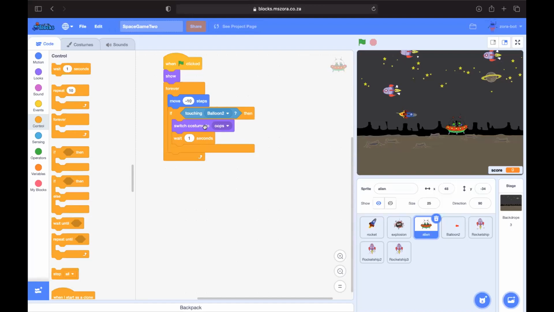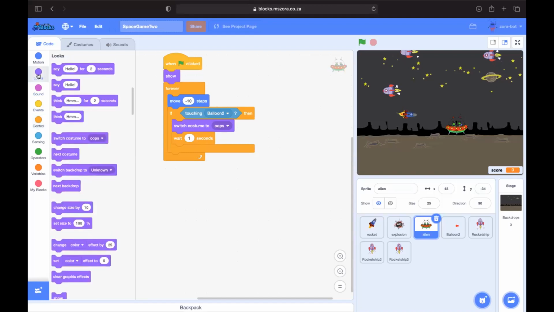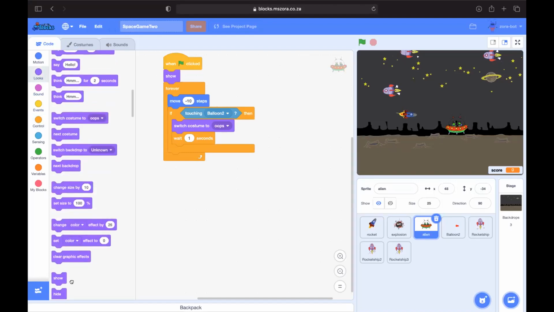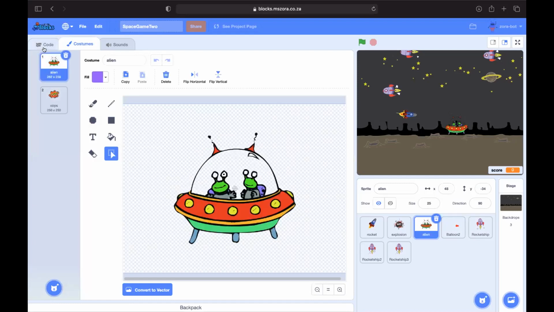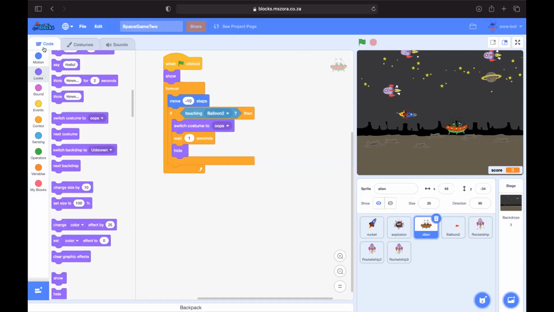So it must do that, it must show the oops, and it must then hide. So when it's touching the bullet, it must show this costume called oops, and then it must go and hide once again. All right, are we cool? Okay, can we continue? For those who are with us, who are able to do the project, everybody is fine.